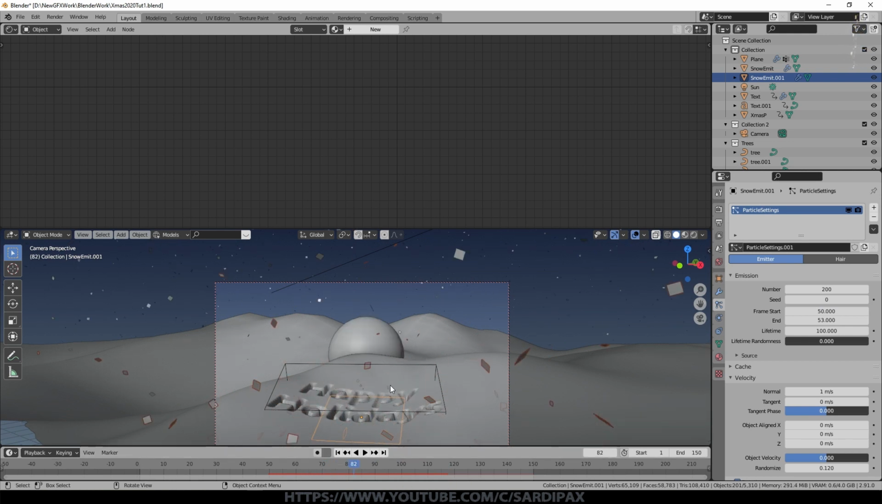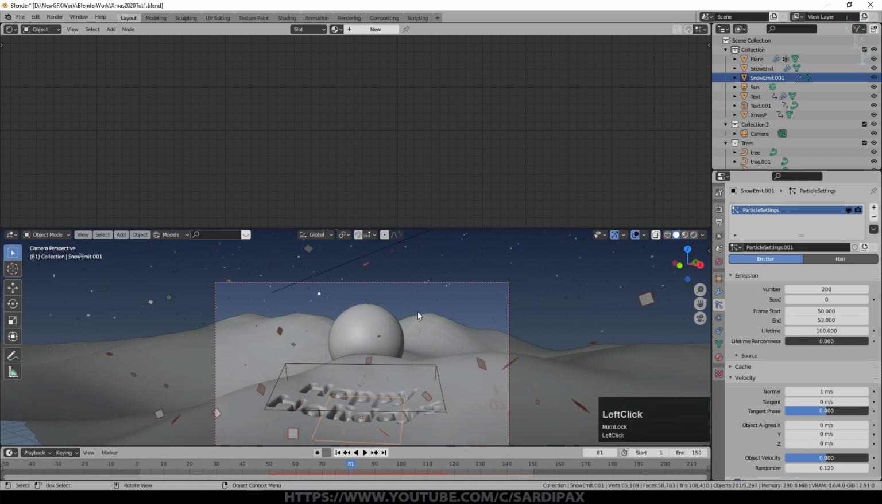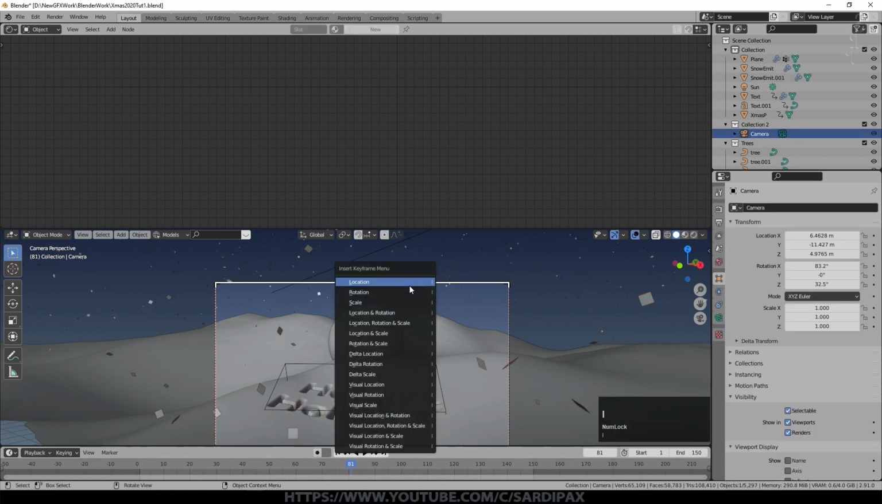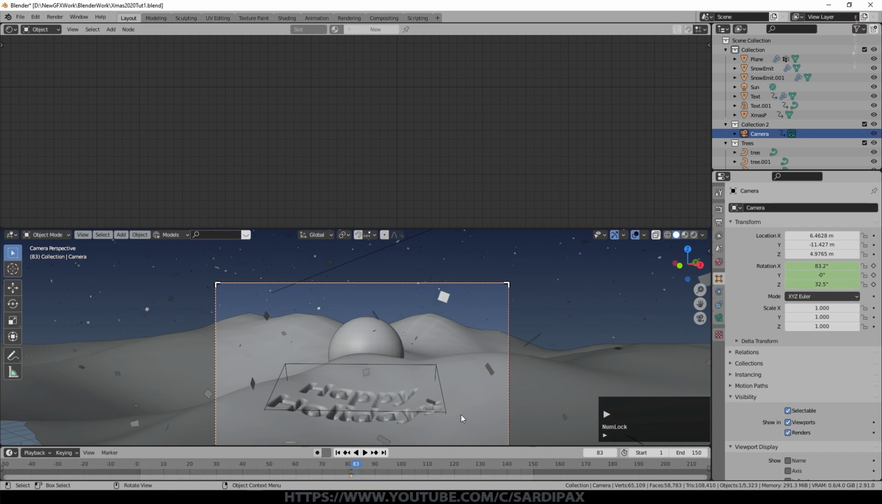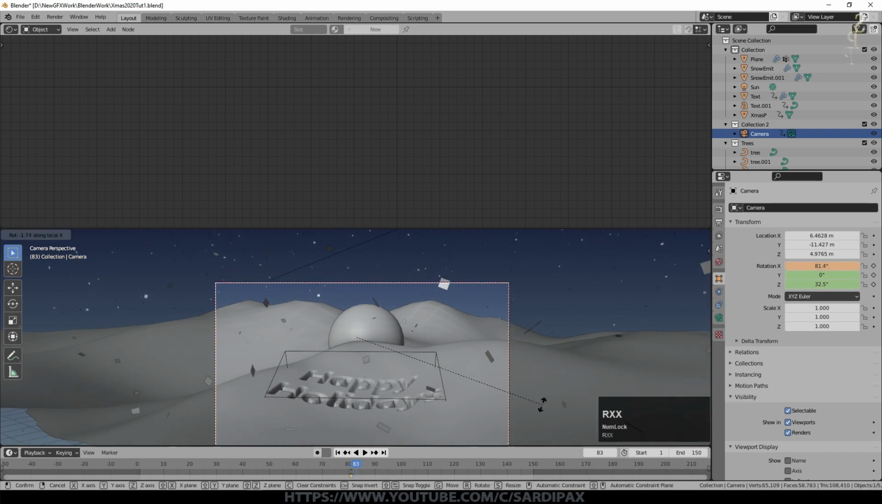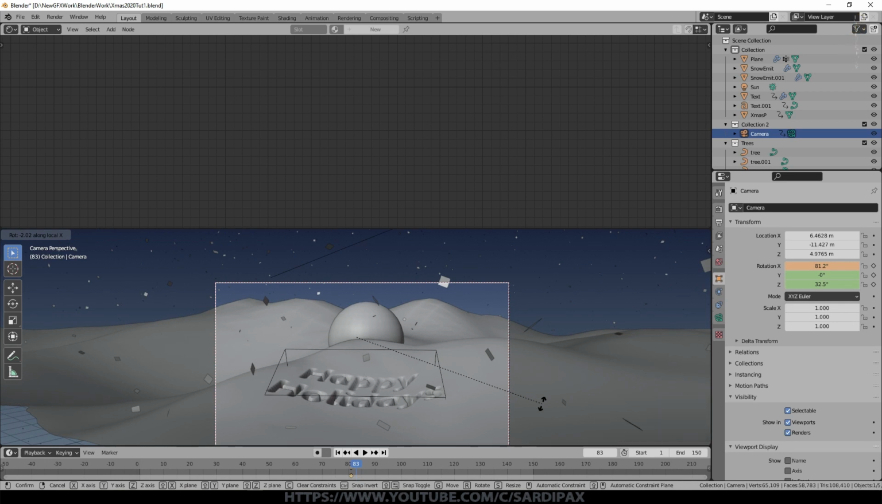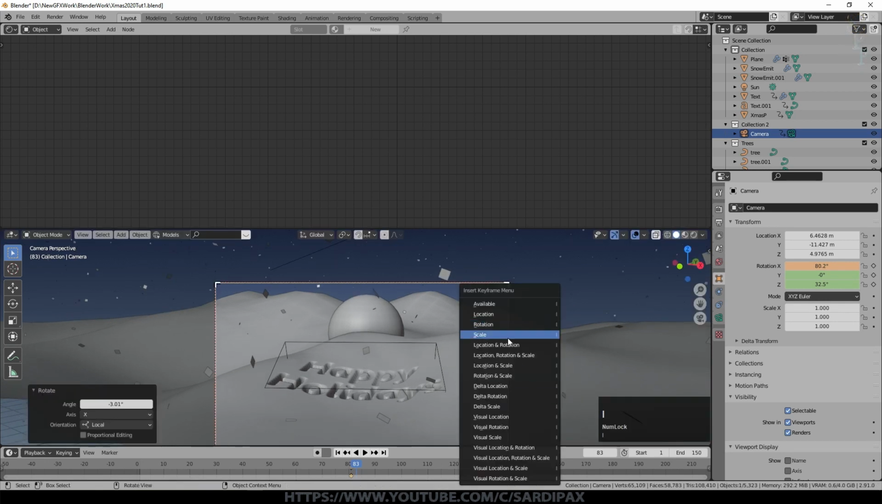We want a little jiggle on the camera. So we'll go to frame 81 and we'll store the rotation of the camera. We'll go then to frame 83 and we'll rotate X the camera slightly. We could rotate on other axes as well, of course, and store that rotation.